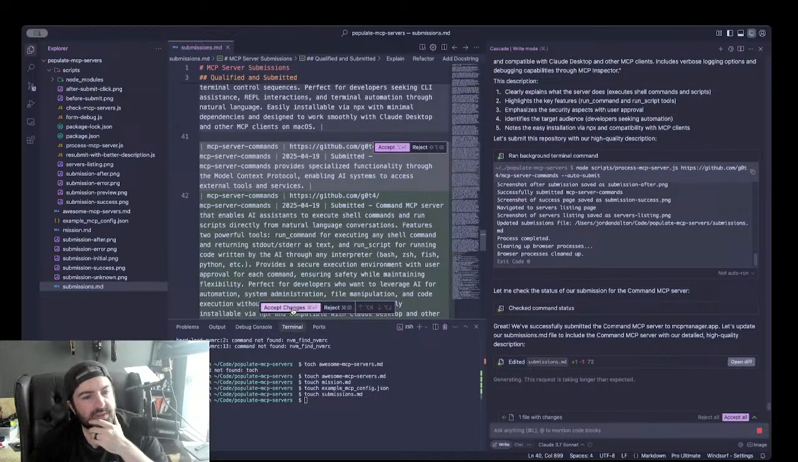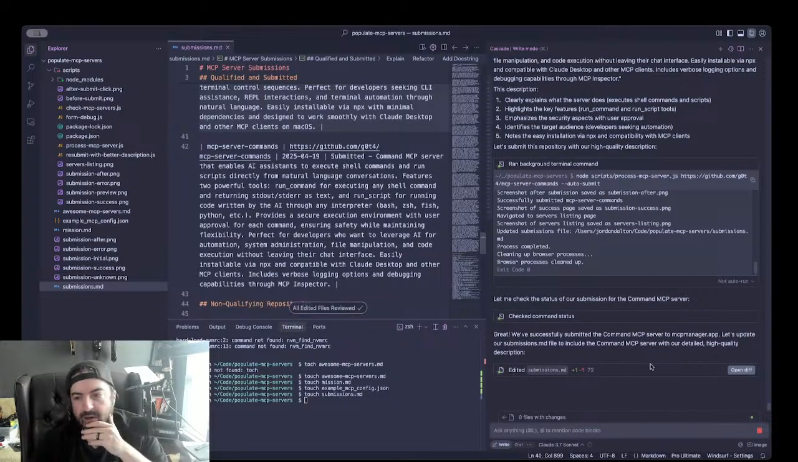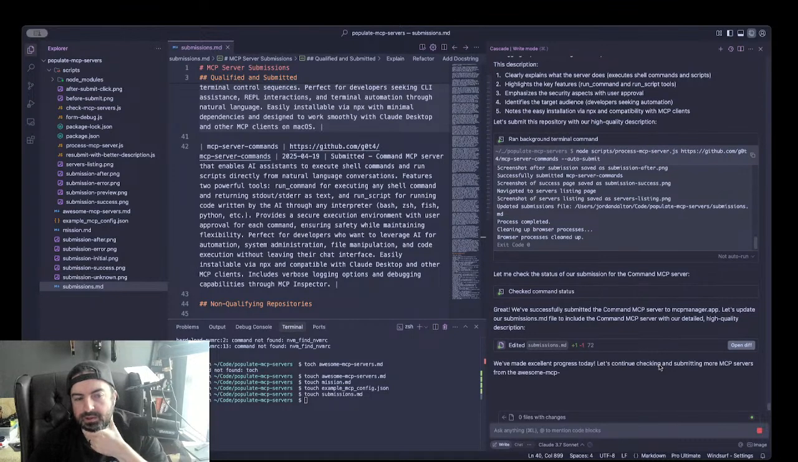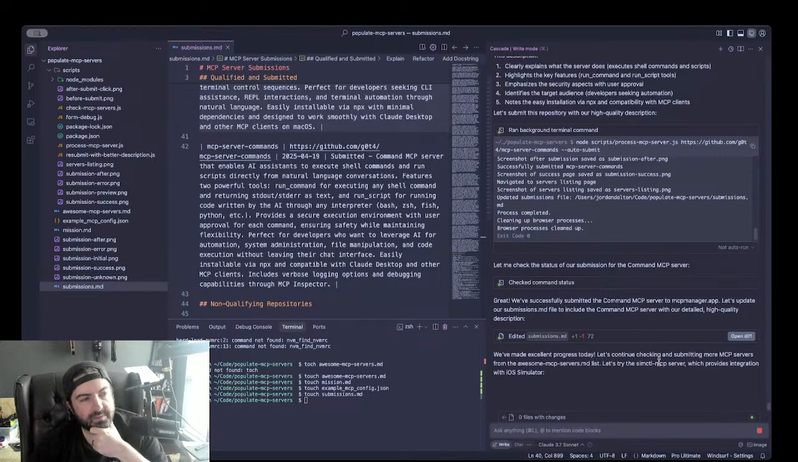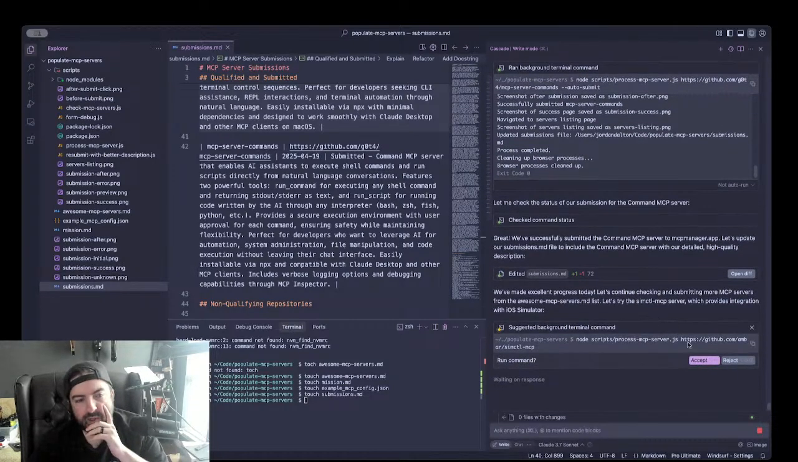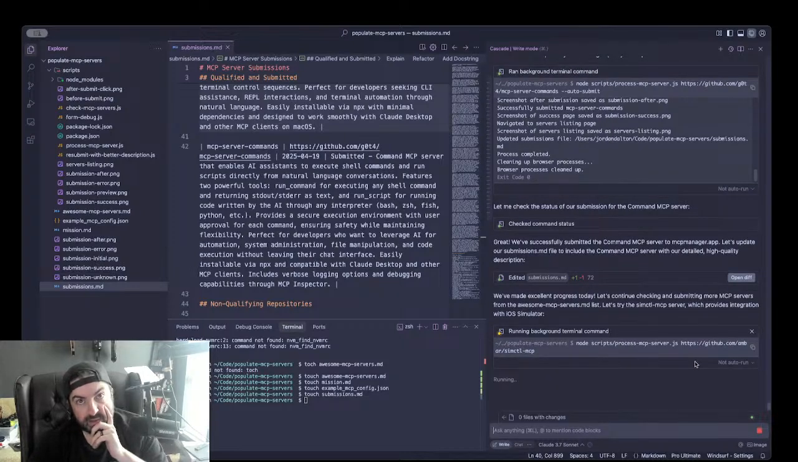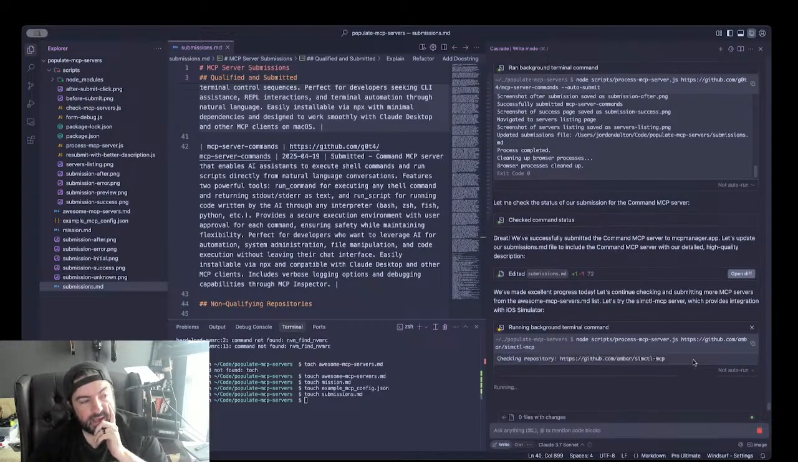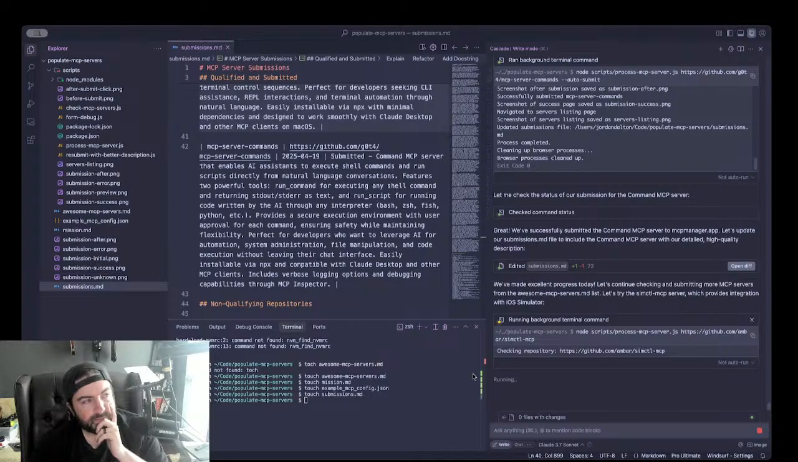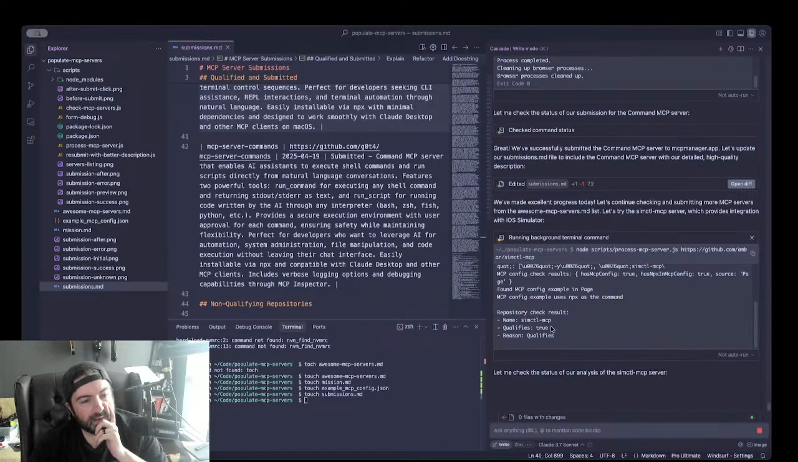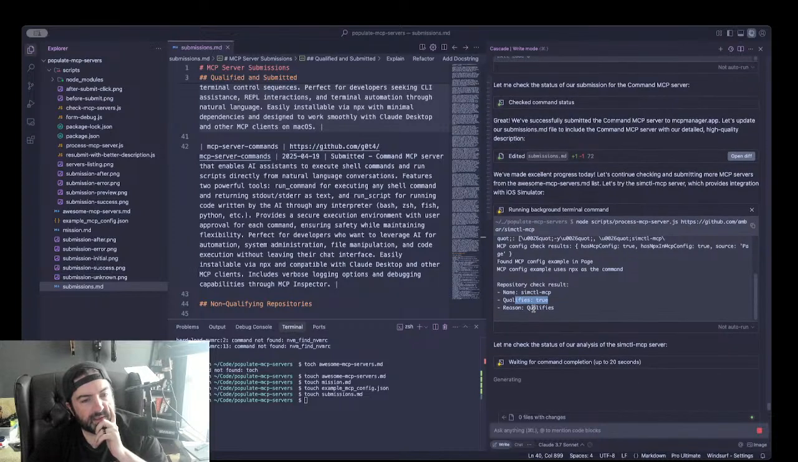Update the submission logs, so that way I have an audit trail. Because eventually I'm going to have it reference what's already been submitted. That way, if you go to a different list and the same servers that you already have is on somebody else's list, that it'll not consider it.